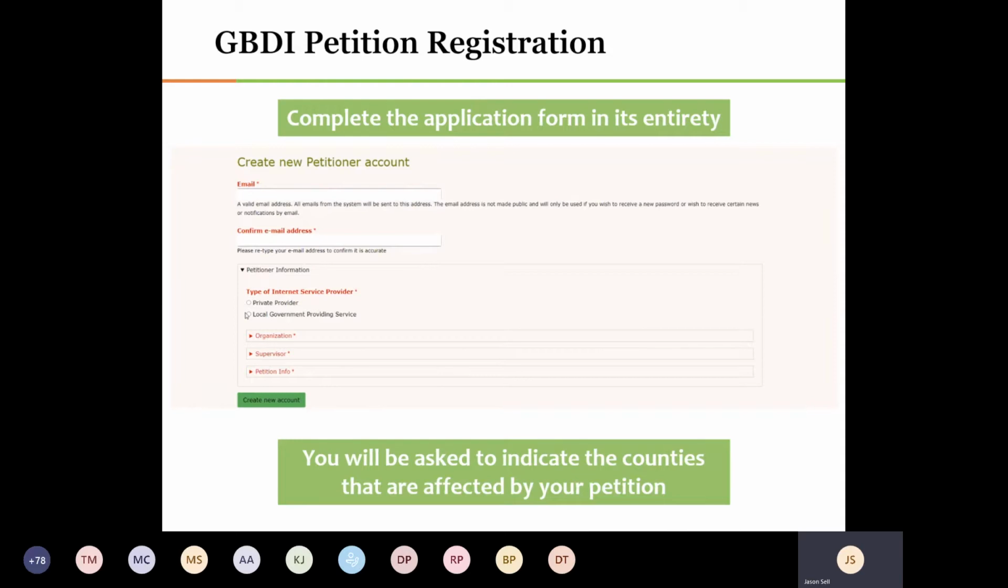Now it's very important that you realize that we will only be accepting 1 petition per organization. So if you have petitions in multiple counties, you need to ensure that you are capturing them in this registration form.